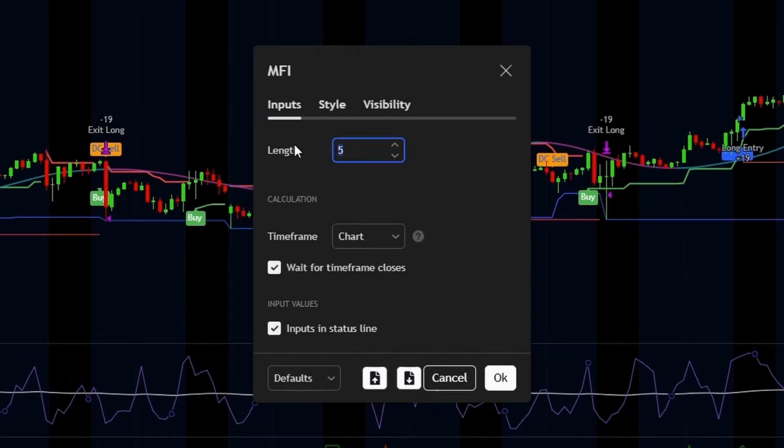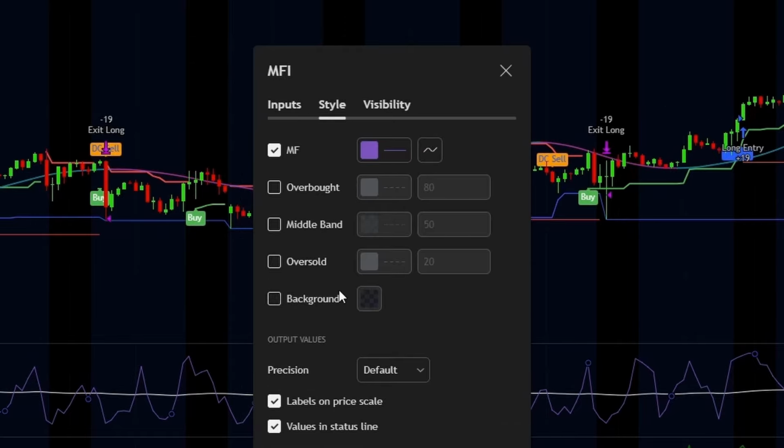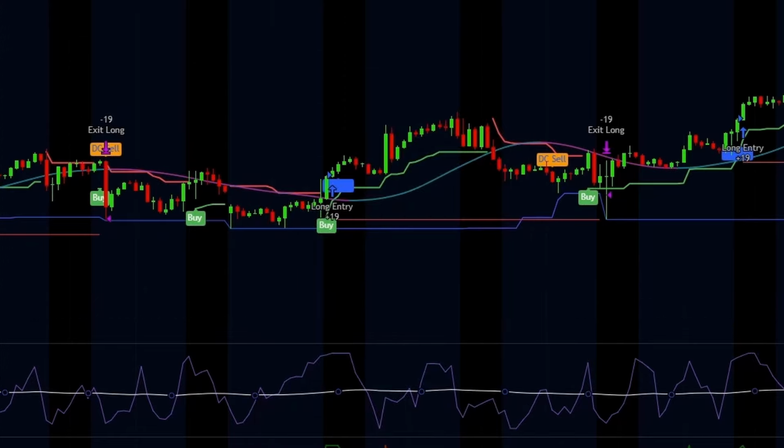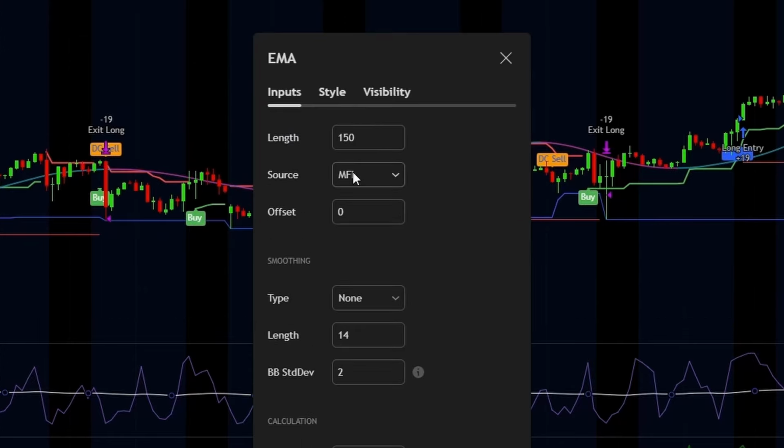Next up, the MFI or money flow index. Its length should be 5. And you can uncheck all of these options. And the MFI based EMA, set its source to MFI, its length to 150. And that's all, I think.